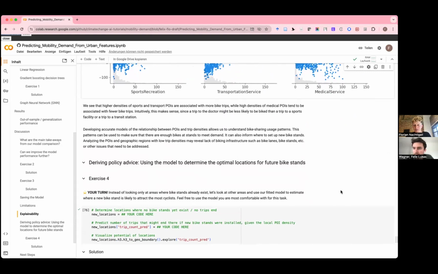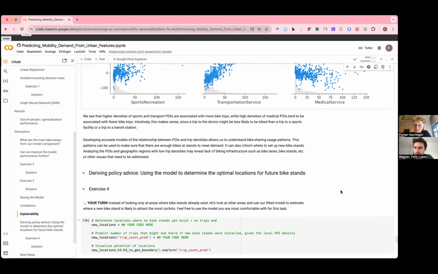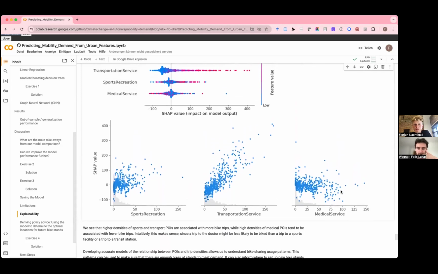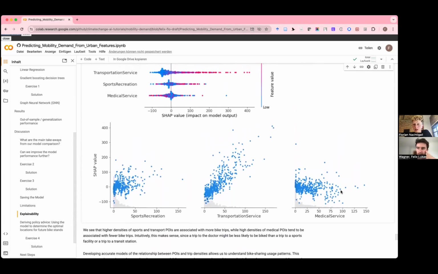Maybe one quick note. Maybe you can touch quickly on the topic of causality in terms of interpreting Shapley values in general. Of course, our model only captures correlations. That's very important. We don't know what actually drives bicycle trips ending in a location. We just have the number of points of interest and the number of bike trips, and we see there is a relationship, but we don't know whether it's causal.